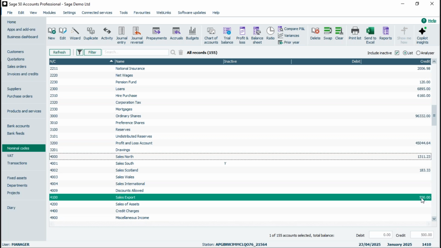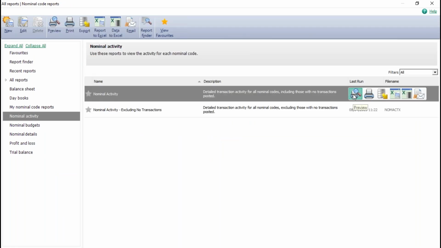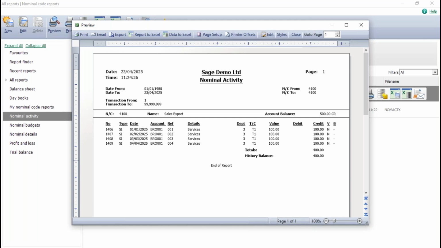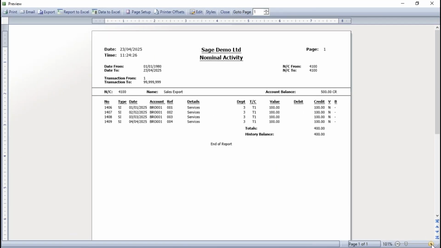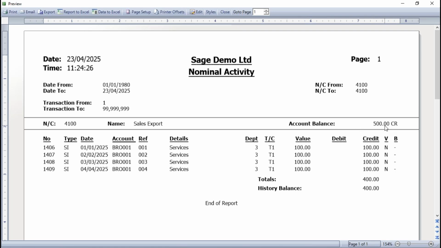But when we go into the nominal activity report, let's run it again. Let's preview it. I'll just accept it because I haven't got much on this account. And you'll see this time, the account balance is still showing £500. So this one isn't date sensitive. If you're looking for a balance as at a particular point in time, you need to look at the history balance. Now, one thing to bear in mind with the history balance is it's based around the transactions that are listed and the brought forward balance if you've included it.